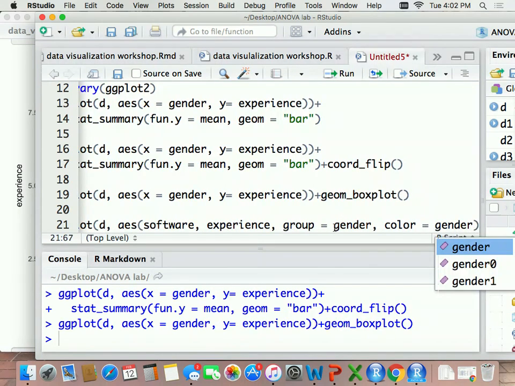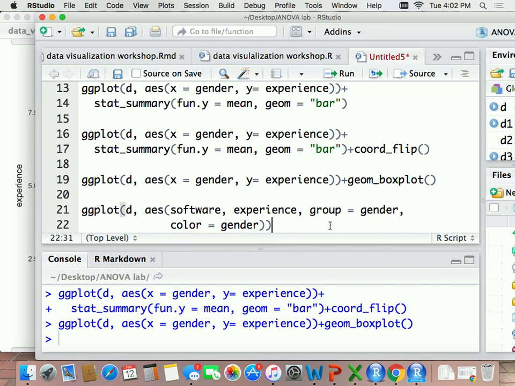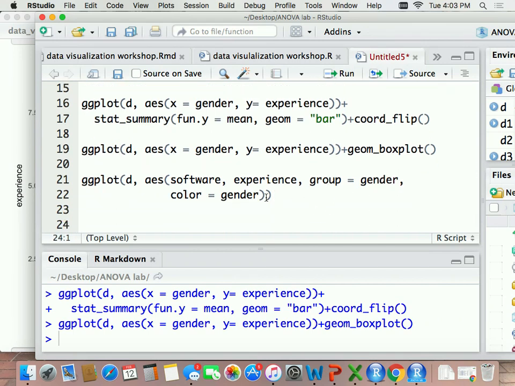The reason we need both of these pieces, group and color, is that if I were to say just group equals gender, I'm going to get two lines on my graph, but they're both going to be black, and it won't tell us which is which. So we have to include both group and color. It seems a little bit redundant, but if you didn't have both pieces, you would just get two black lines that wouldn't help you distinguish.